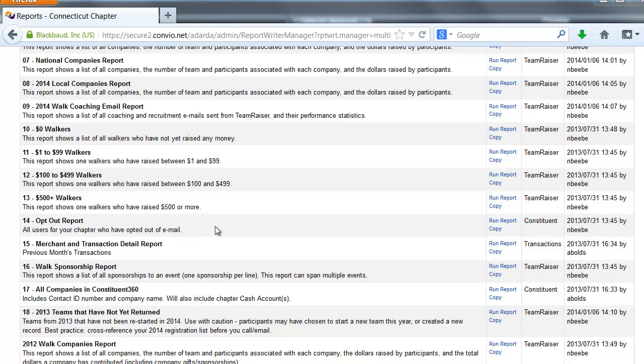Our report number 14 is our email opt-out report. This will show you a list of everyone in your chapter who's opted out of email, when and why they opted out. Number 15 is our merchant and transaction detail report. This will help you reconcile between Convio and your bank account.